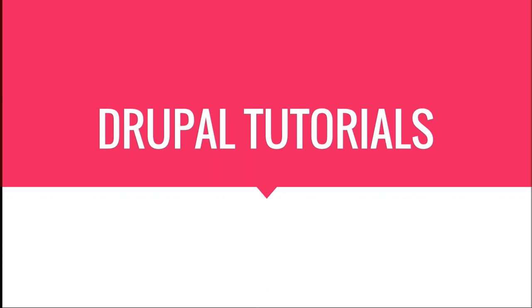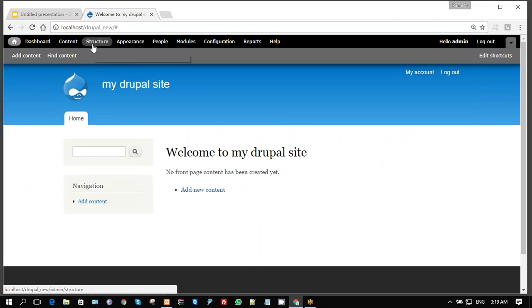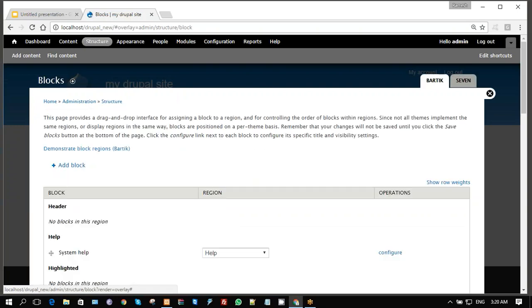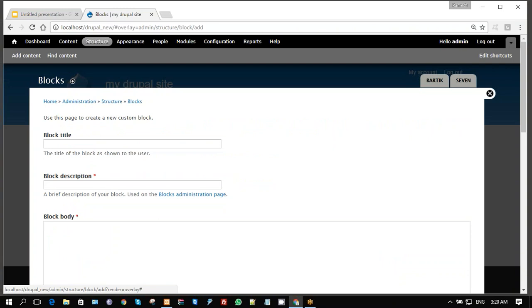Here I'm going to tell you some simple steps for creating Drupal blocks. Go to Structure and you see the Blocks option here. Click on Blocks, and that will take you to an option, Add block. When you click that Add block option, it will take you to the page where you can create a new custom block, as shown here.